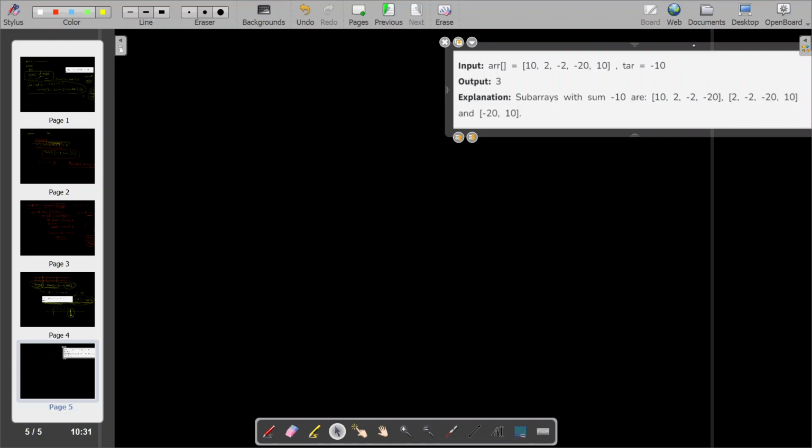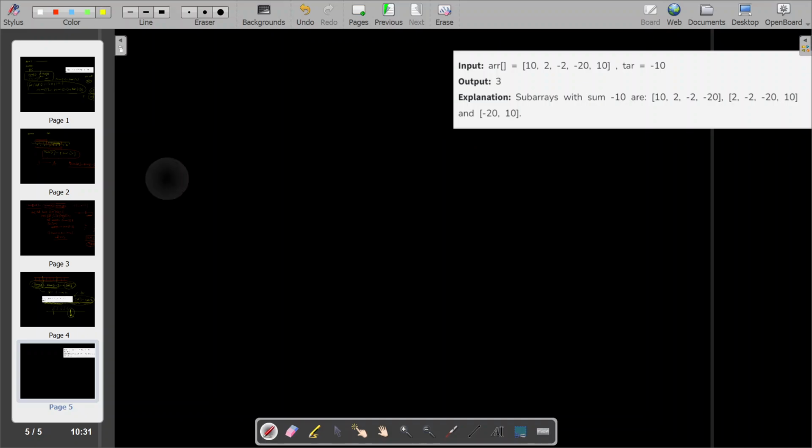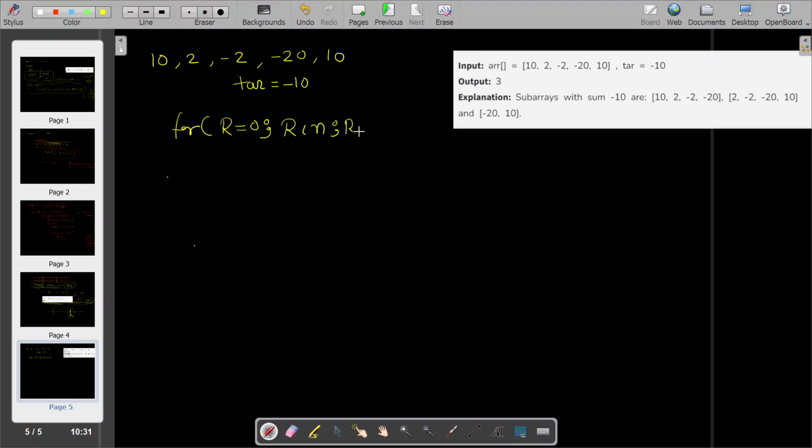Okay, so here is the subarray: 10, -2, -2, -20, and 0. Target is -10. So suppose, as I said, we will loop over r. r will move from 0 to n, where n is the size of the subarray.